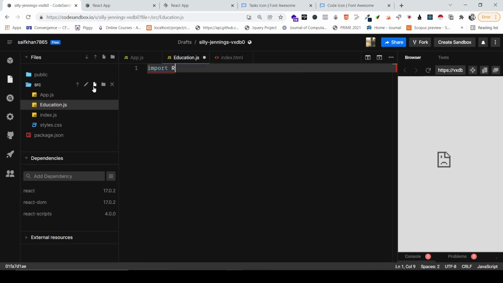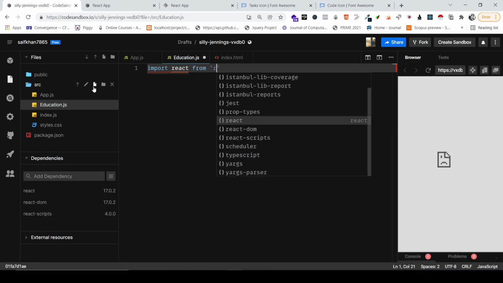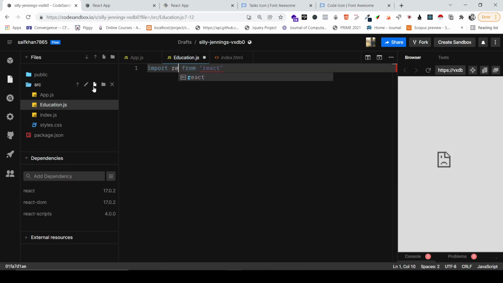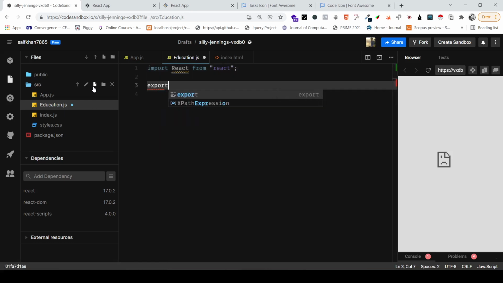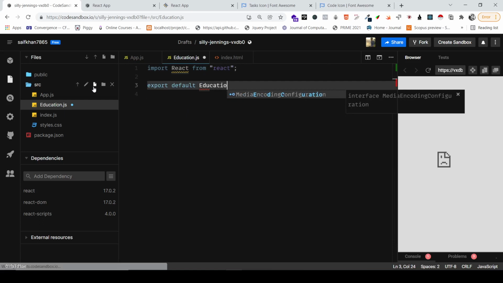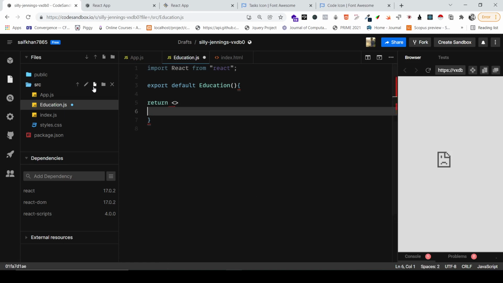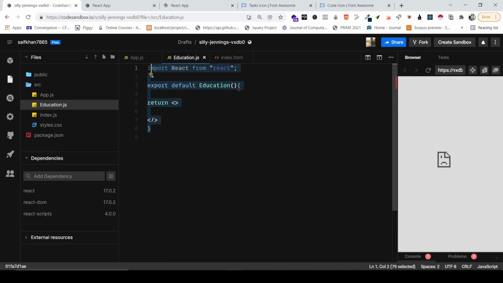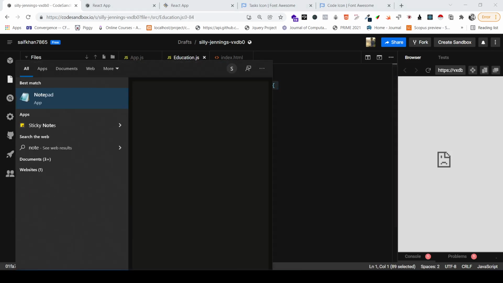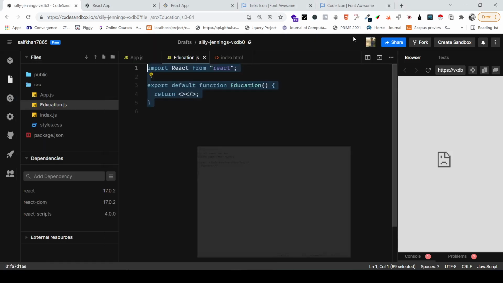So I'm going to import React from 'react', it should be capital R. Then I'm going to create, right, export default Education. I'm going to do this quickly because inside VS Code there is an option where you can automatically write this code. Now I'm just going to copy this part. We also need to write the function over here. Let me copy this part because we will need it for other components.